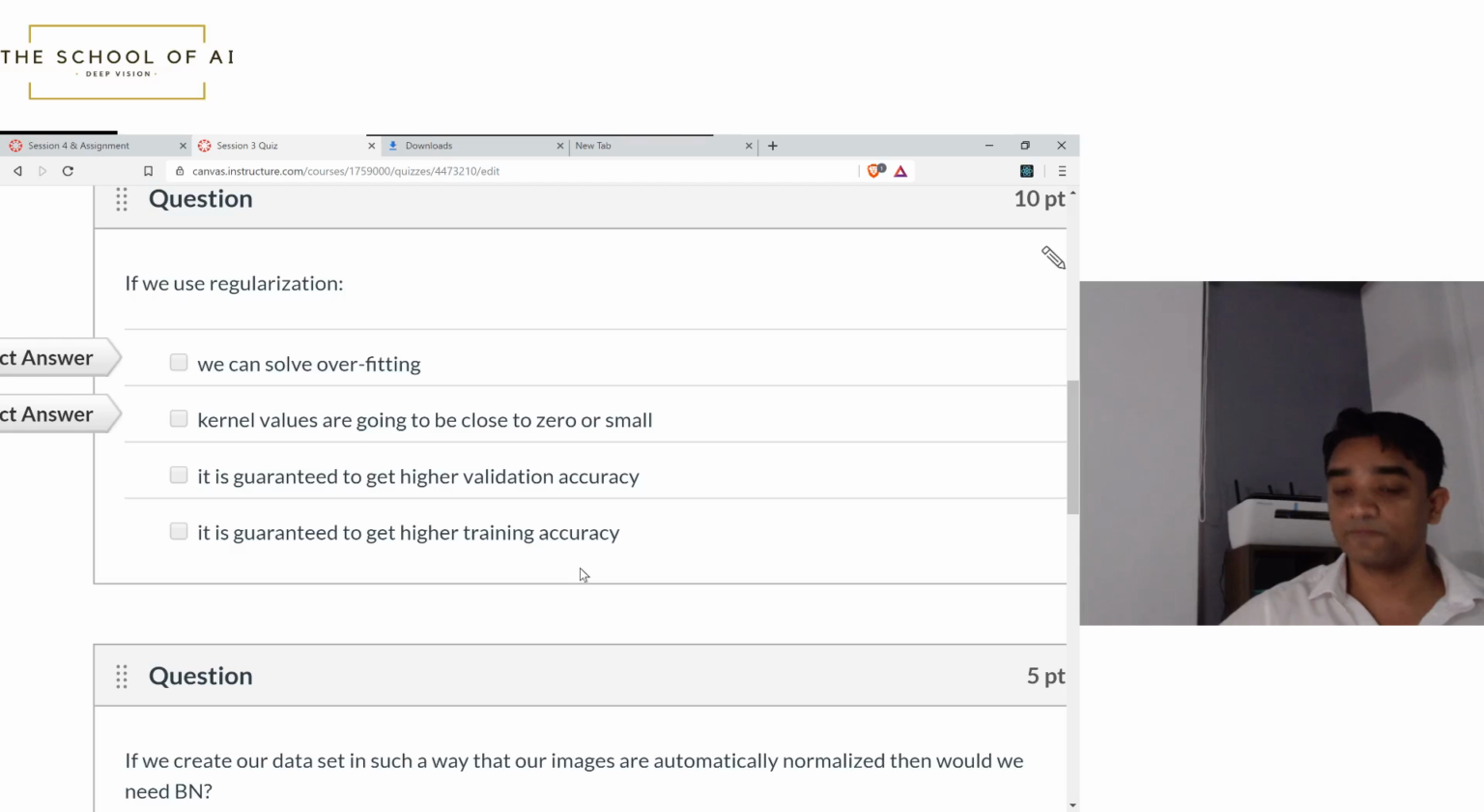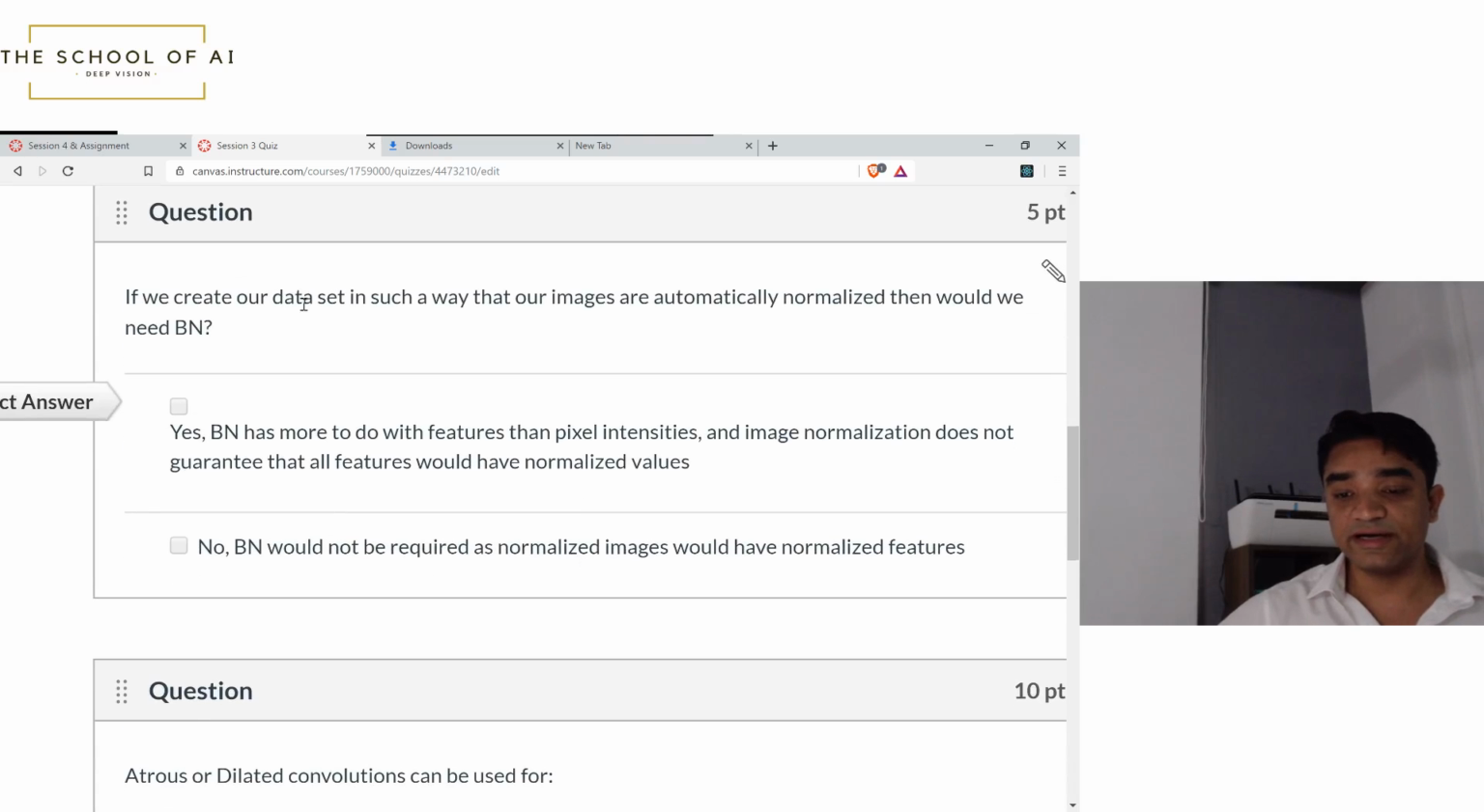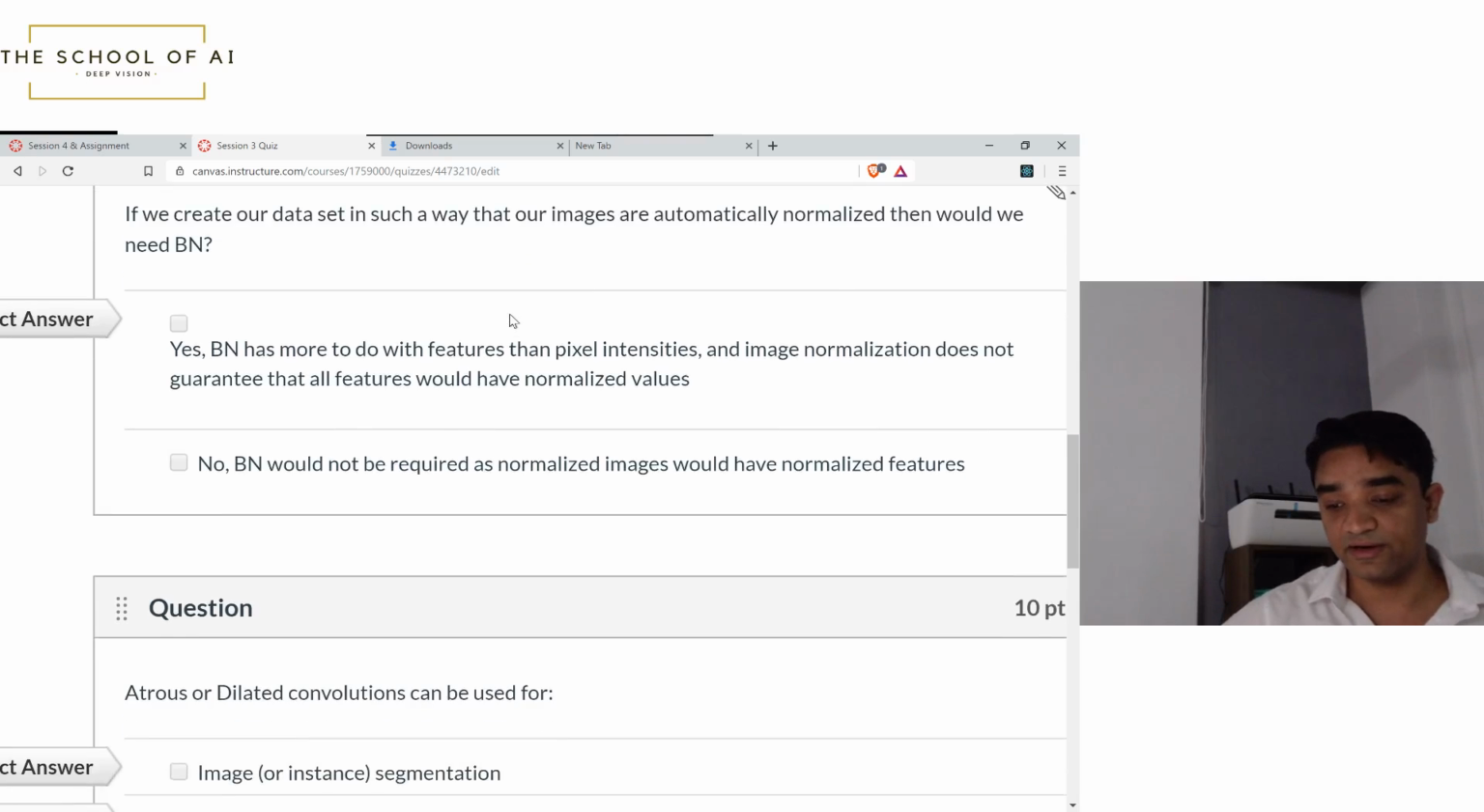Quite clear? Okay. Now, if you create a data set in such a way that the images are automatically normalized, then would we need batch normalization? Yes, we'll still need batch normalization. When you're using image normalization, you're essentially doing batch normalization for the first layer. But after that, we still need to have normalization done by batch normalization, because that effect is going to be just consumed by the first layer. We still have to have the second, third layer normalized, so our kernel values can actually be in control.